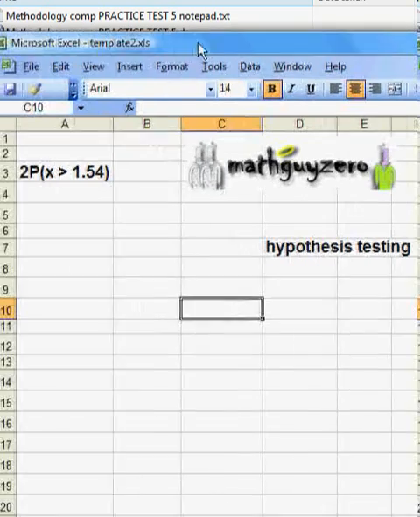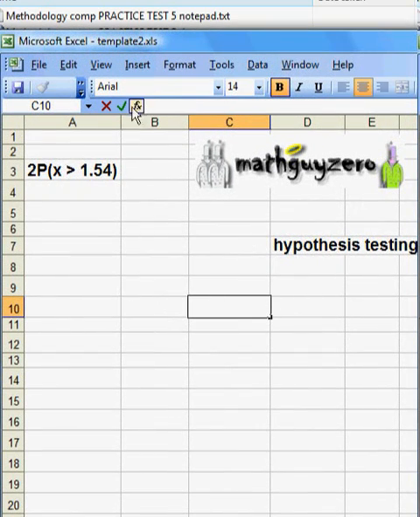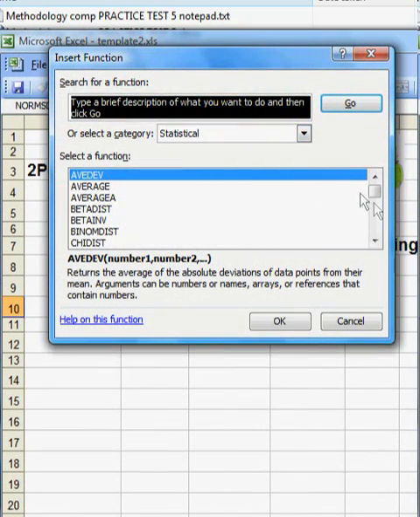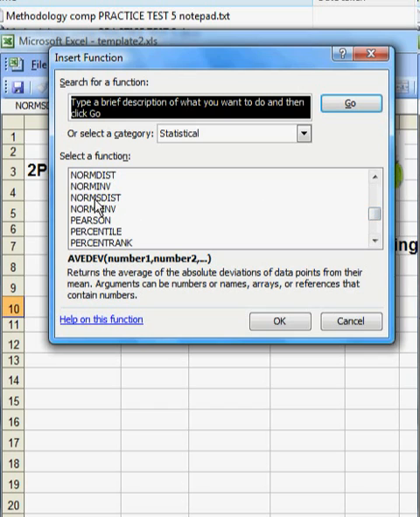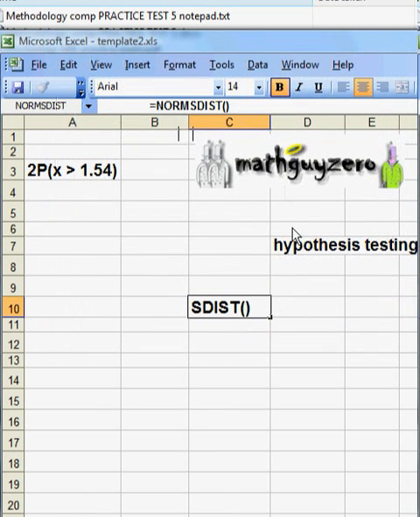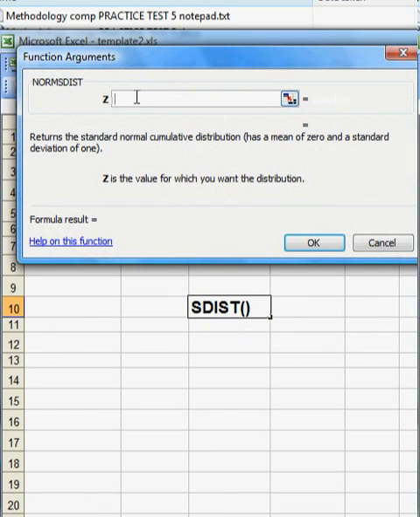Pick a cell, any cell. Go to function bar. Make sure you're in statistical. Go to NORM.DIST. Click OK. And it's 1.54. Click OK.